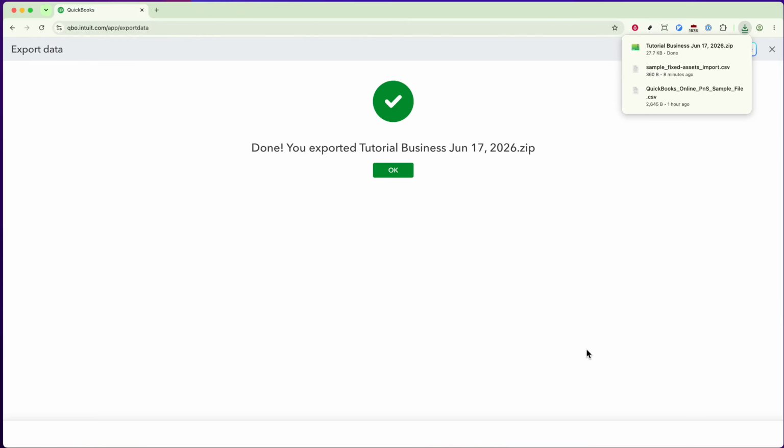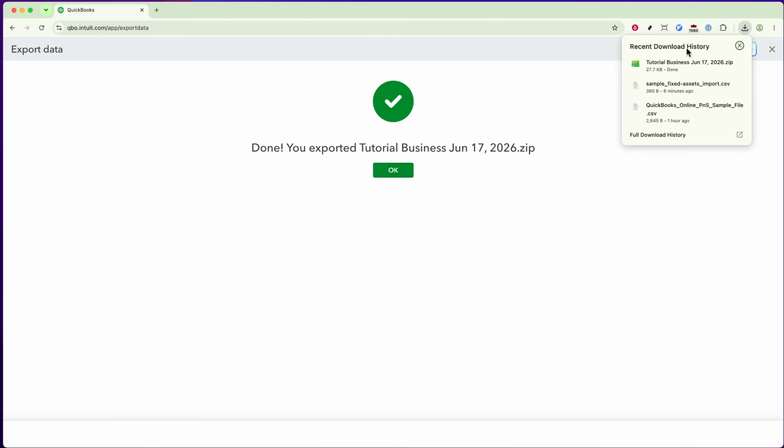Now, open the file in Excel. If prompted, make sure to enable editing so you can work with the data. Take a few minutes to review the exported data and verify its accuracy. Double-check the date range and compare the totals with the figures in QuickBooks to ensure everything matches up properly.